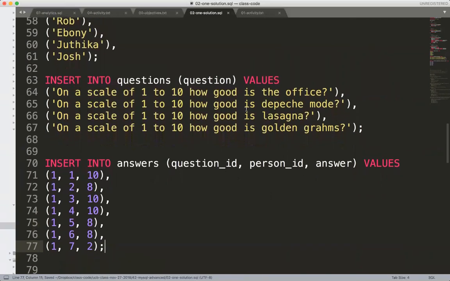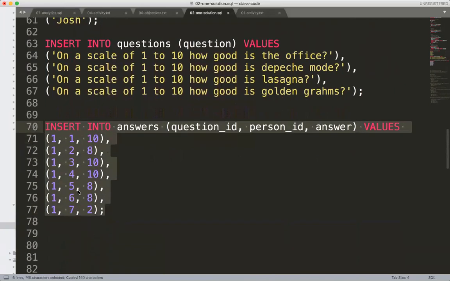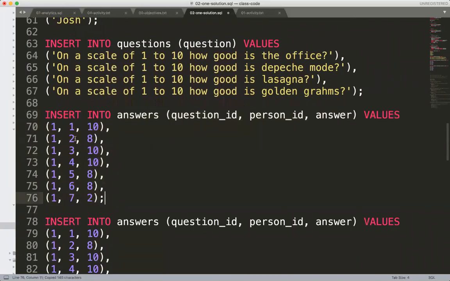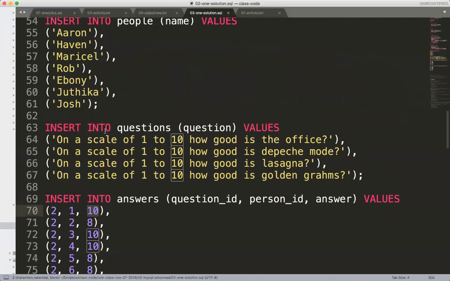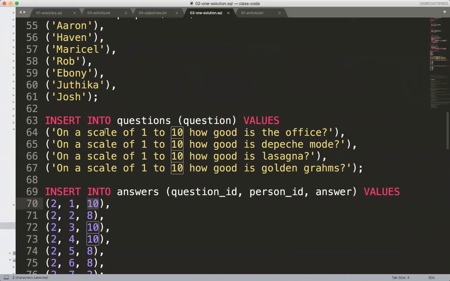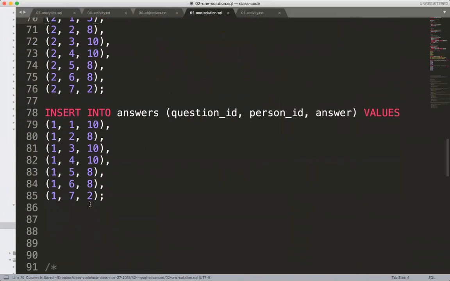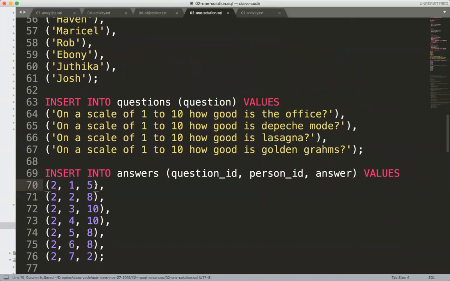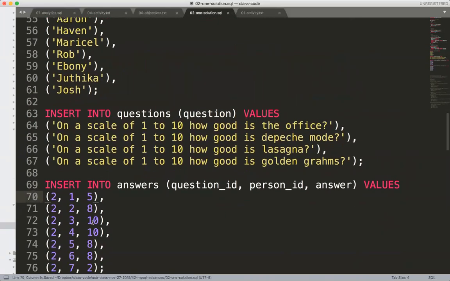And then, okay, cool. For the next question, I'll do the same thing. All I have to do is change up this right here. There we go. And then how good is Depeche Mode? Aaron? Okay, so 5. I'll put 5 for, okay, whatever. Okay, 5.